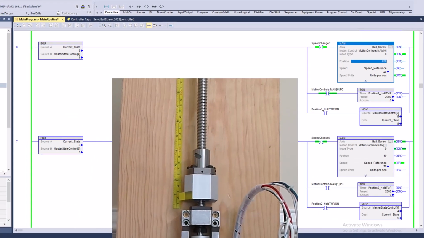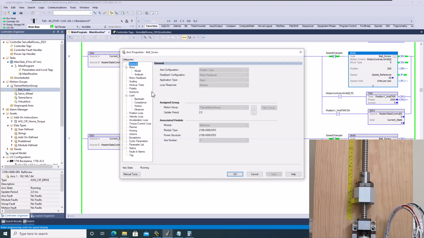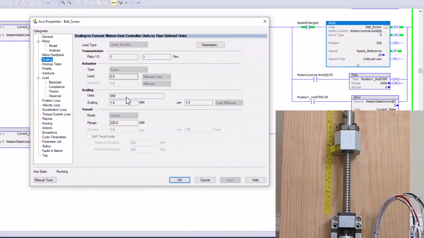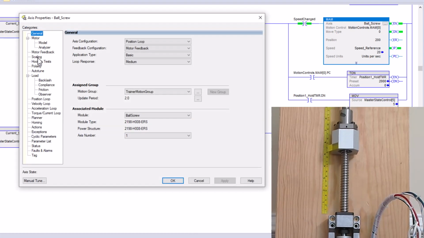Again, the ball screw is the exact same setup. This time we're just using SIP motion. I wanted to show actual SIP motion and how the scaling is done with SIP motion. If you wanted to actually see that, let's take that offline and open this up again. That's where you can actually see the scaling.